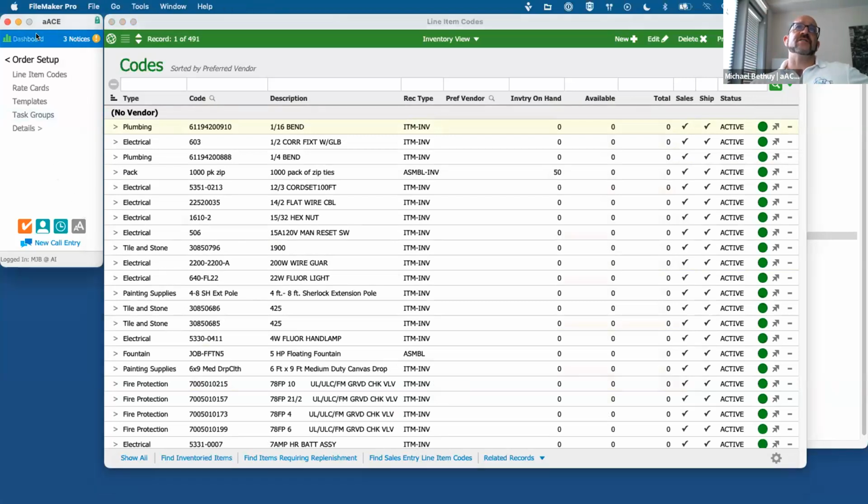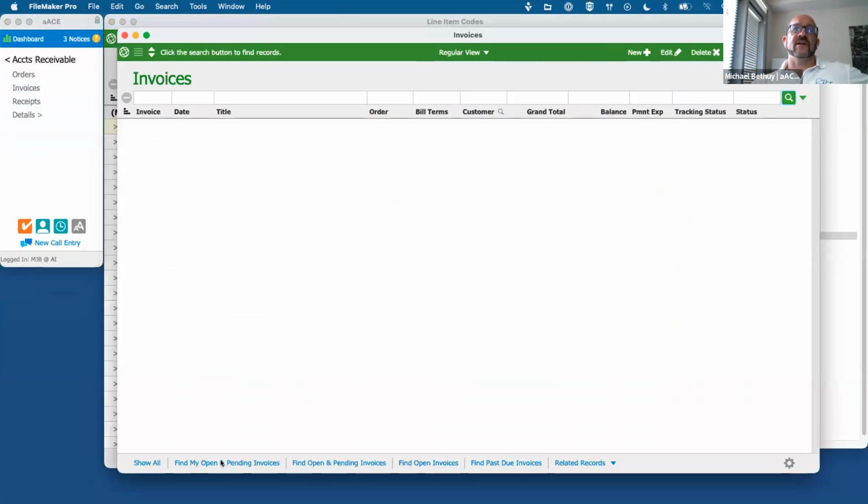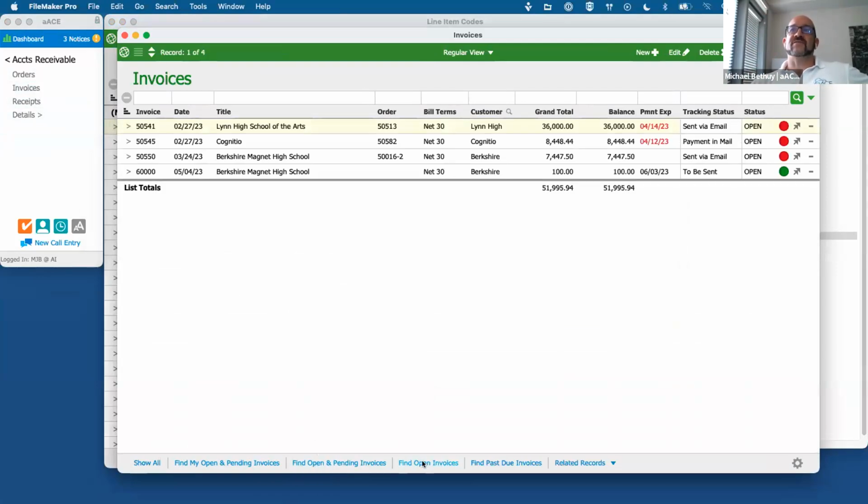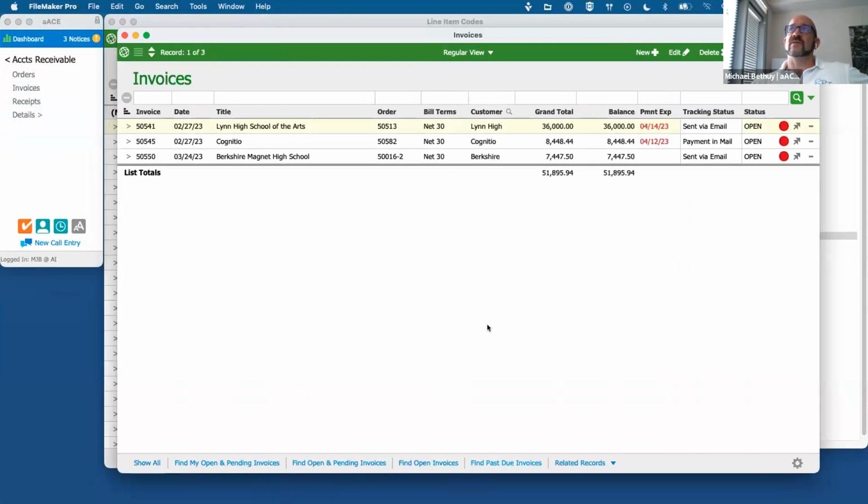So as you might imagine in the invoices module, right? Find my open and pending invoices. I don't have any that are assigned to me. Find open and pending invoices, that finds 5. Find open, that finds 4. Find past due, that finds 3, right? Based on due dates. So these vary for each module.